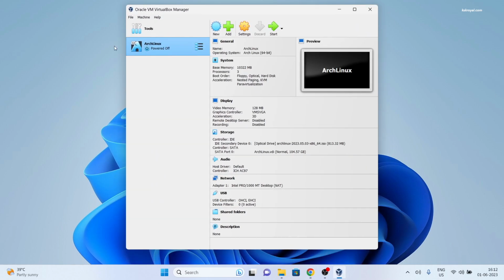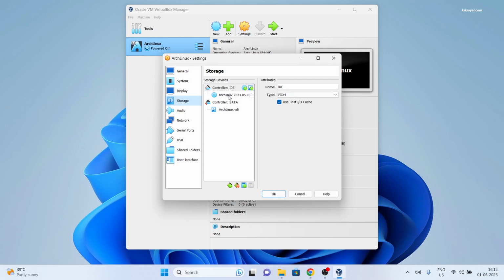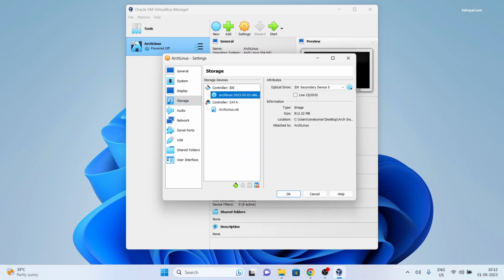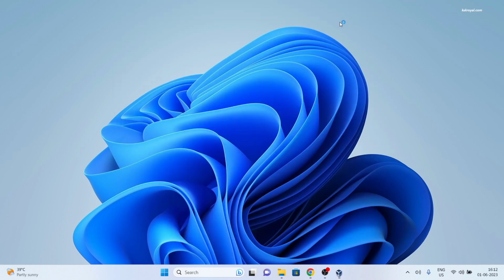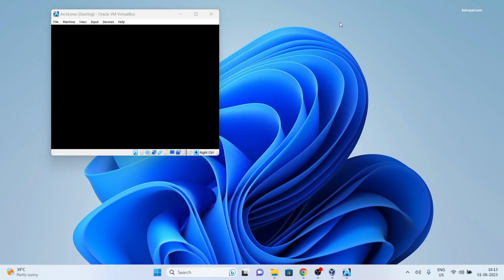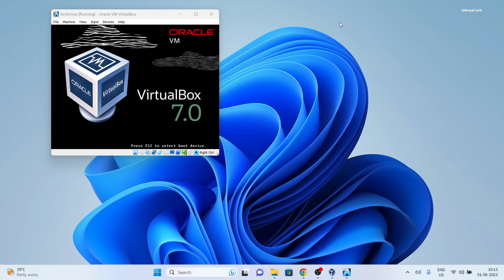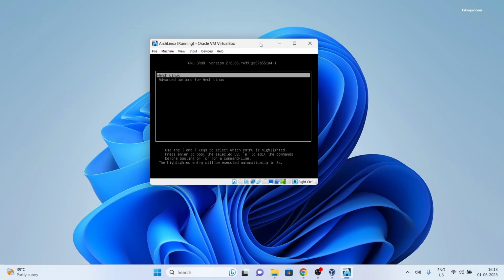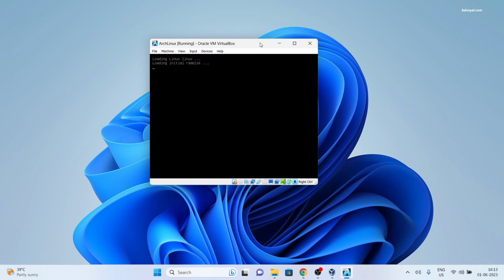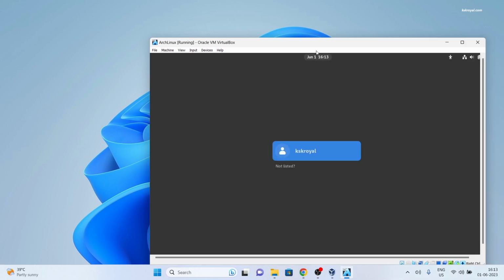Then head over to the virtual machine settings of Arch Linux, choose storage, select the Arch ISO, and remove the drive. Now turn on the virtual machine to boot into Arch Linux. This is how you can quickly and easily install Arch Linux in just 5 minutes using the archinstall script.